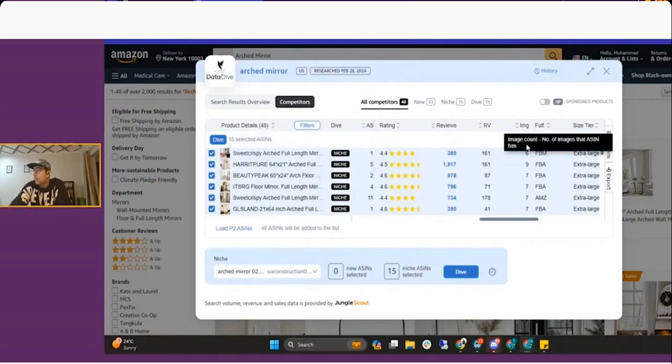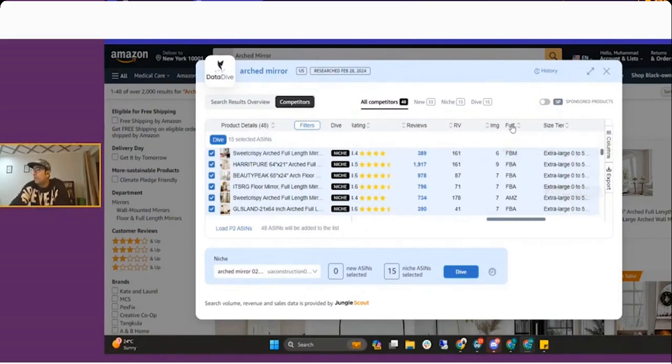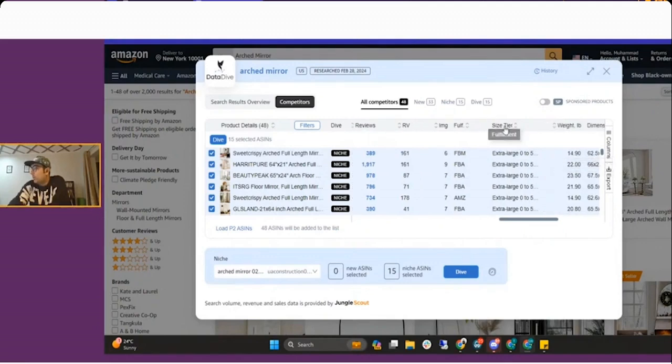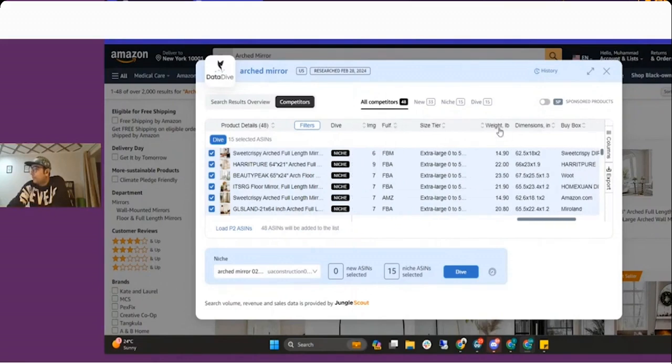How many images do we have? Does it have fulfillment, FBM or FBA? FBM is basically fulfilled by merchant, meaning they are selling it from their own warehouse and not sending it to Amazon. We can do that as well, but we are only going to cater to the FBA one. Size tier, okay, extra large 0 to 50 LB. Weight, and then you have dimensions.